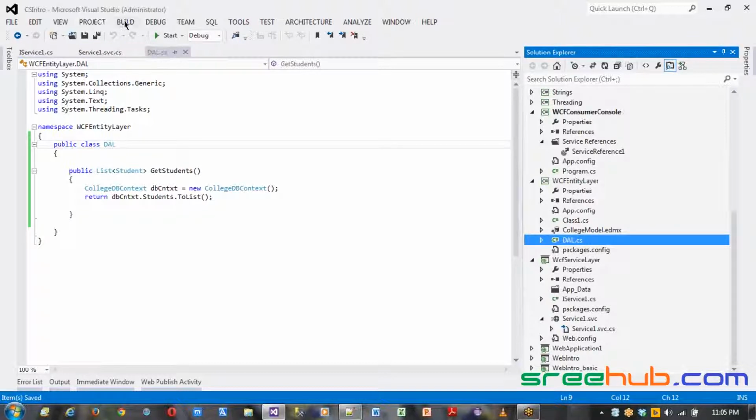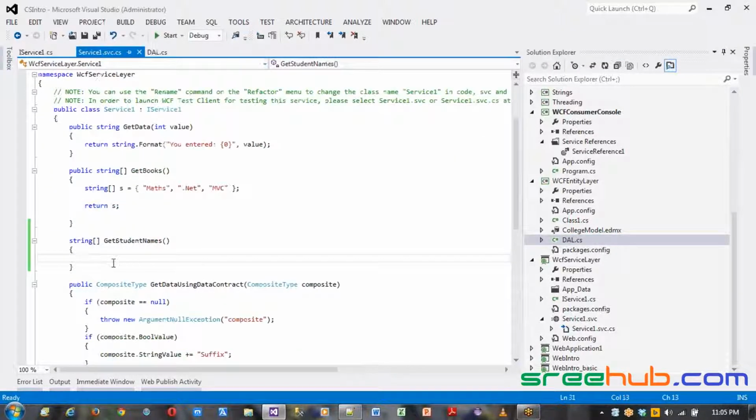Now let me rebuild this entity layer project so that I can create a new library, and new library will be automatically assigned here. Now here, let me create DAL. Now you can see, you can create DAL. DAL, let's say obj is equal to new DAL, right?